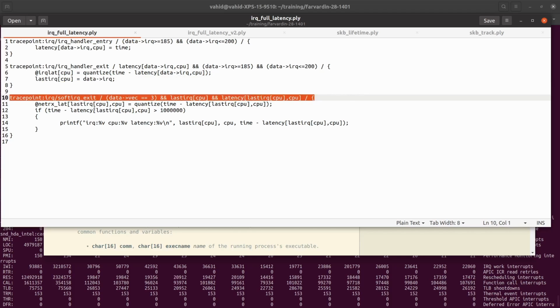And then the other trigger point that I want PLY to do something for me is when I encounter the software IRQ exit. I don't need to look at the raise or the soft IRQ entry, I just need to know the exit. So this is again a tracepoint from the IRQ subsystem, and the event name is softirq_exit. Whenever this tracepoint happens, start running this code. But before that, check if the vector is 3, because I'm only interested in the network receive software IRQs.